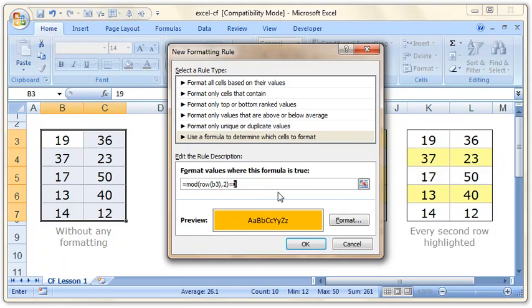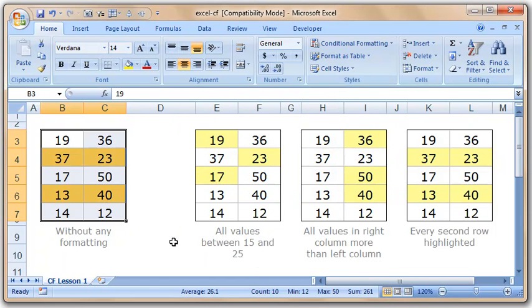This is a roundabout way to see if the row number is even or not. And then if it is even, just highlight the cell with this format. Press OK. See how simple this is. Now this particular row and this particular row are highlighted.